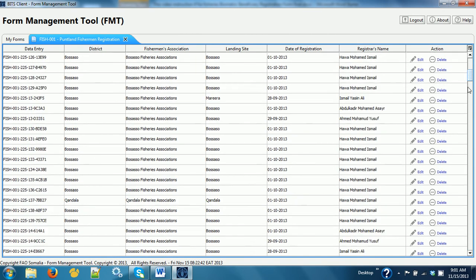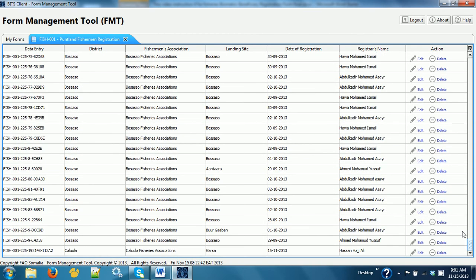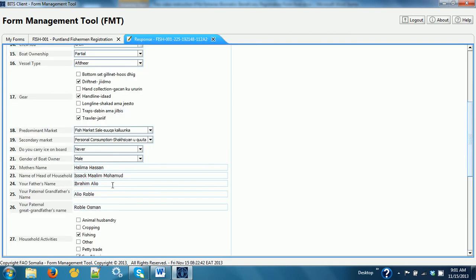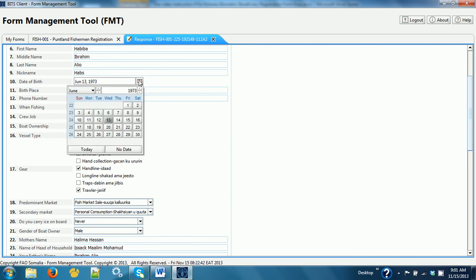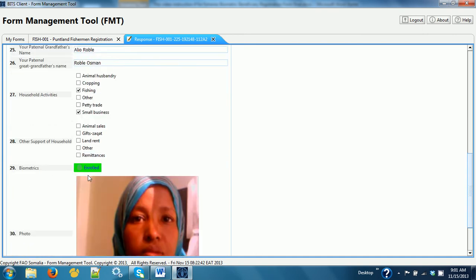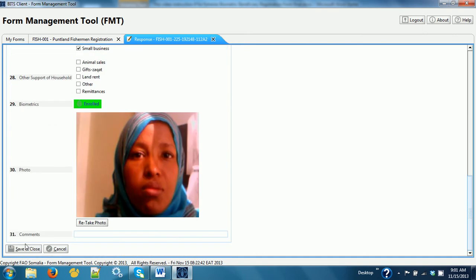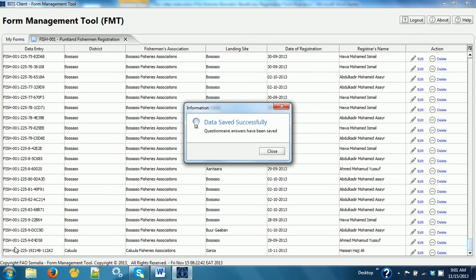If maybe you want to edit, say the last one that I've just entered, I'll click on Enter Data. I want to change the date of birth. It's not 1976 but 1961. I'll click on that. Then save and close.